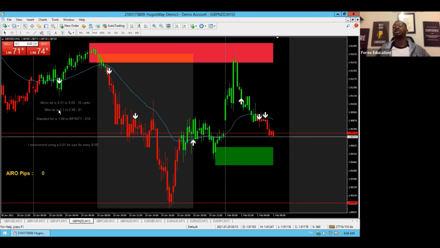So I recommend using a 0.01 because it's not about hitting home runs. It's about being consistent and consistently making profits that add up over time. Because if you over leverage your account and use larger lot sizes, you may make larger money, but when you take losses, those losses are going to be bigger. And that can eat into your profits very, very quickly. So you want to make sure you use proper risk management.